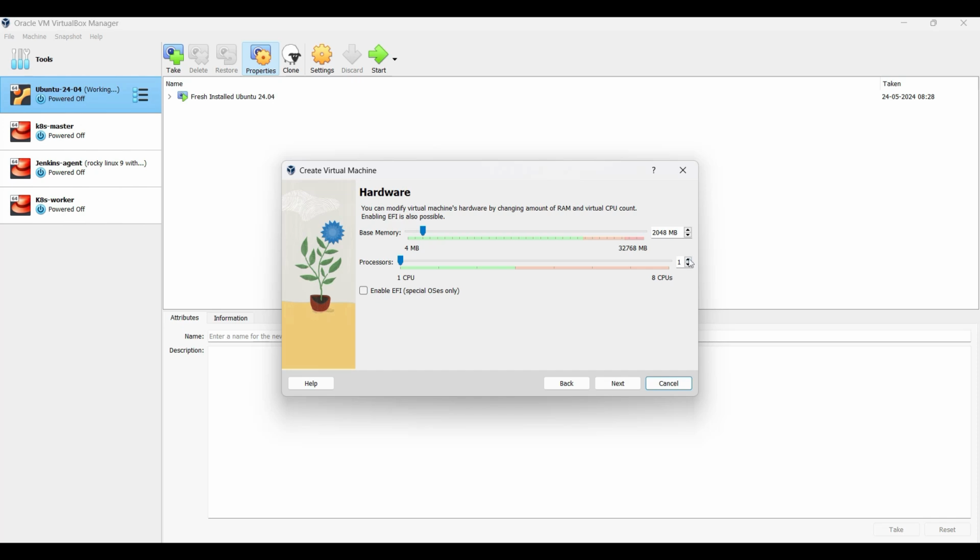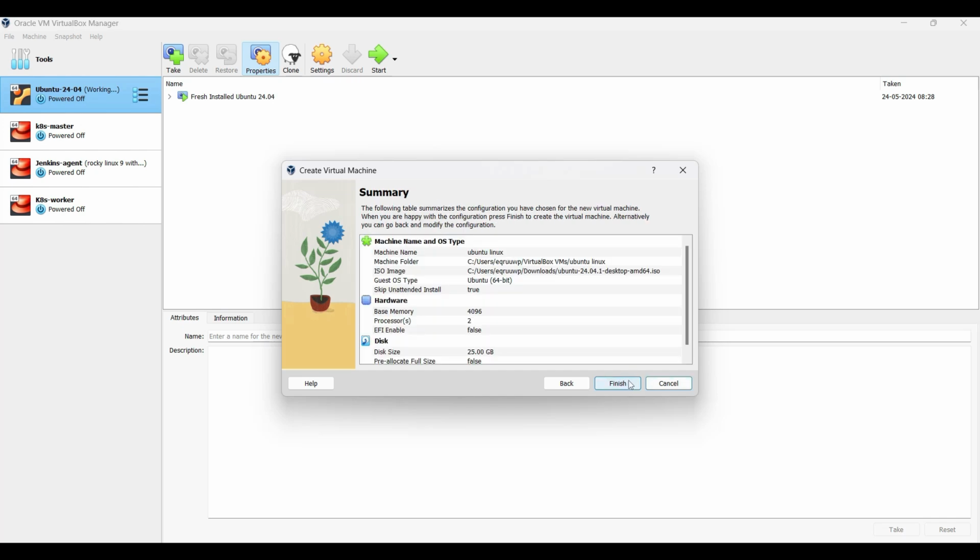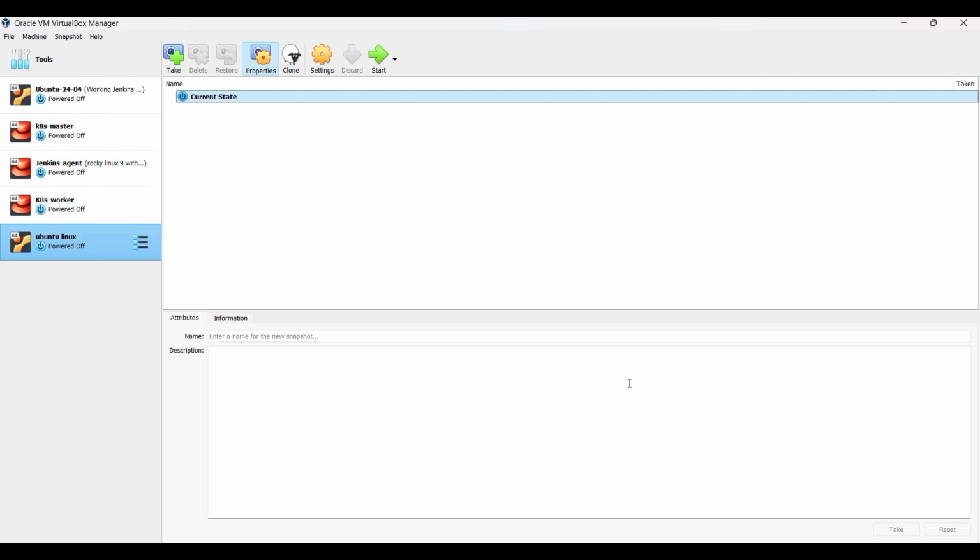Give the CPUs as 2, RAM depending upon your resources. I have enough resources on my laptop, so I'm giving it as 4 GB, 2 cores, and then click on next. Select the virtual disk as minimum 20 GB. Click next. Click on finish.